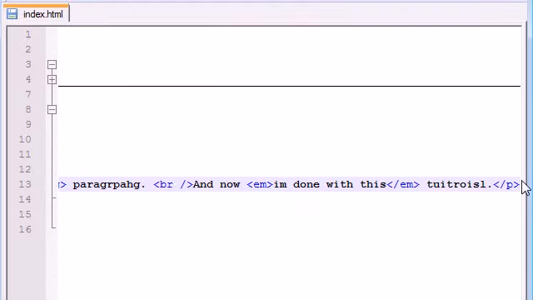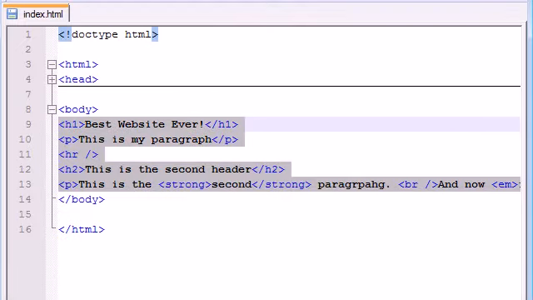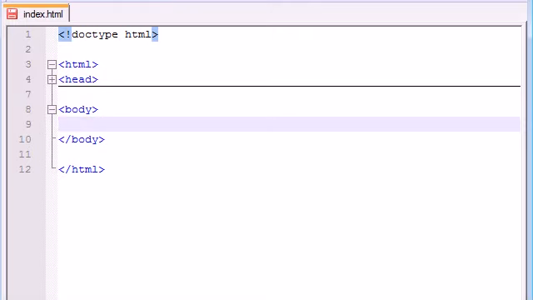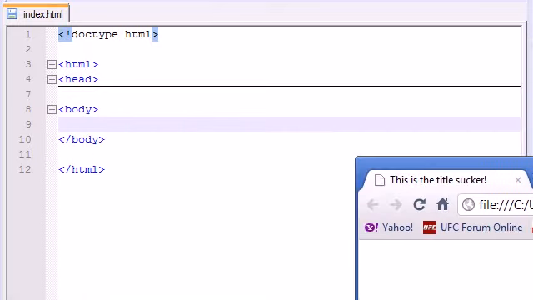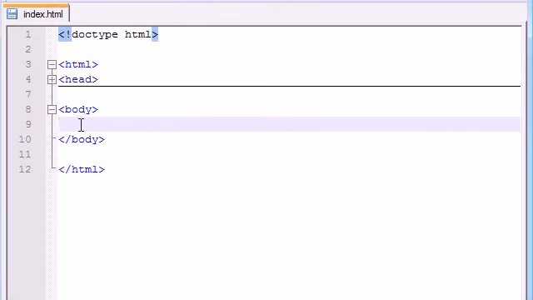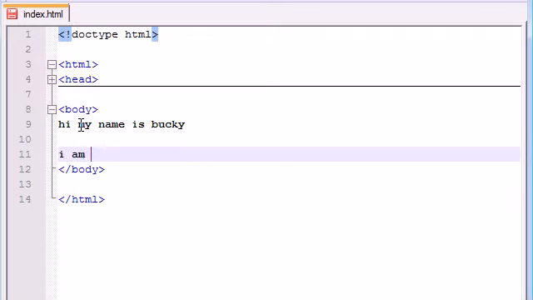So let's go ahead and delete everything inside your body again. There we go. Now let's save it, and now let's start with a blank body. Just like that. So what I want to teach you guys is how to add a comment in your website. So let's go ahead and make some text. Hi, my name is Bucky and I am very lucky. And next, maybe we can make this a paragraph, and maybe we can end it right here.